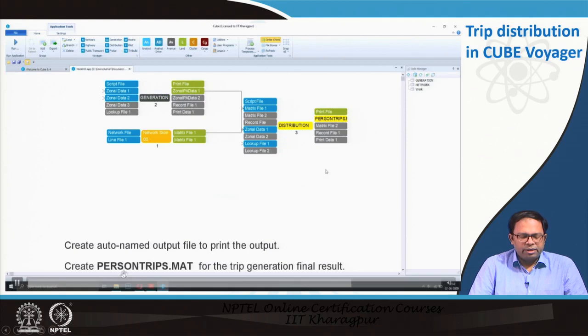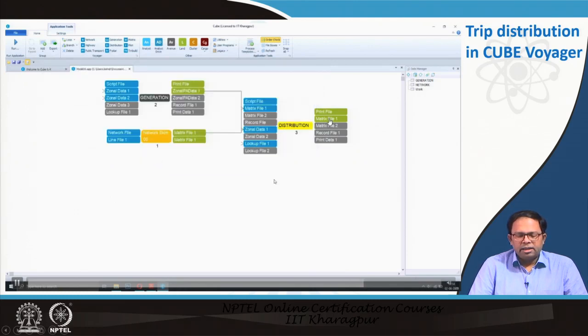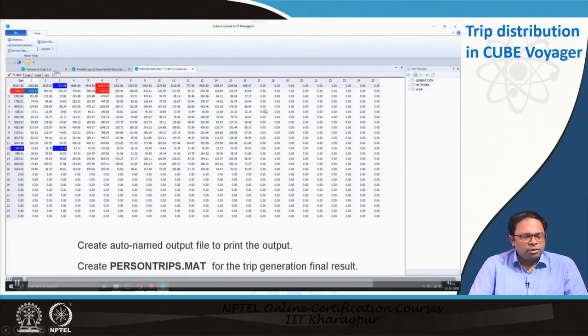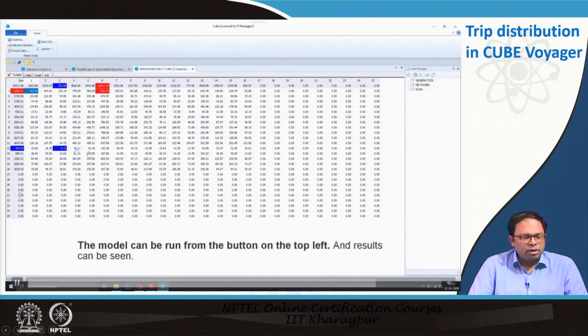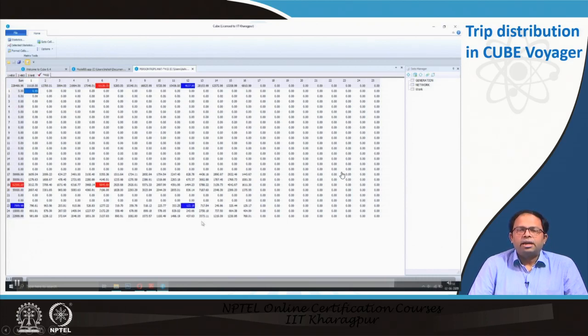In mode choice, we will require %trips.mat, and then we can double click on distribution. This will run, and we can click OK, and then we can go to this matrix file and take a look at how our %trips.mat file looks. So we see our matrix is now populated with the interzonal volumes for the different trips. These are the 4 different kinds of trips, and we have got interzonal volumes for each kind of trip.